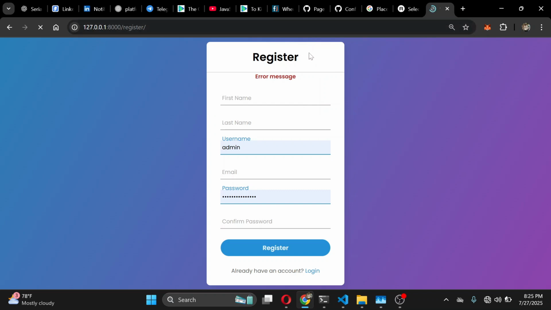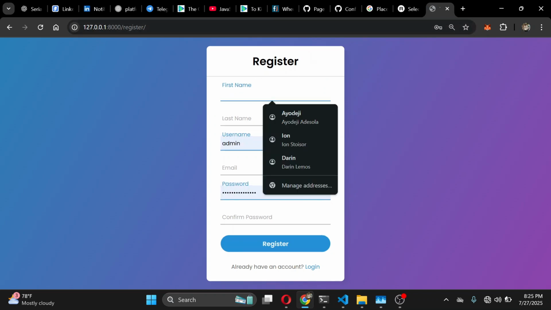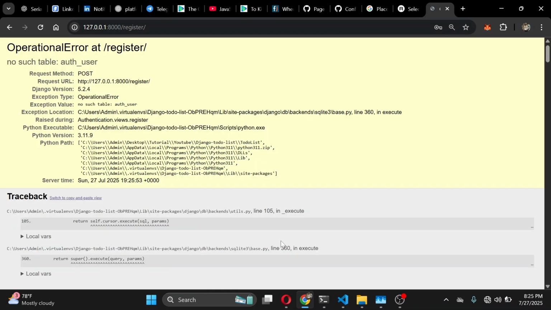Now, when you refresh, you notice that that error message is gone. So let's try to enter a username. Let's try to enter, let's say, passwords that do not match, right? Now let's click register and see what happens. Okay, we are having an error saying no such table auth_user.